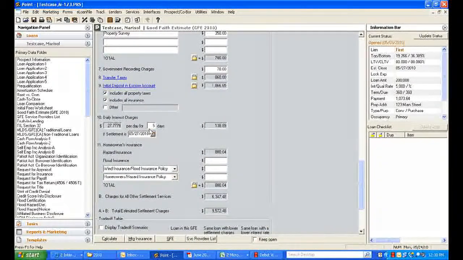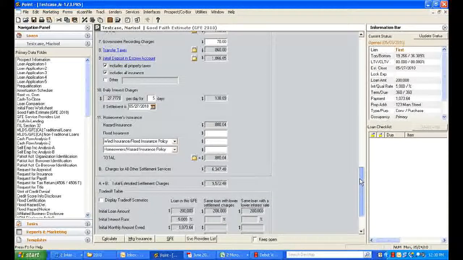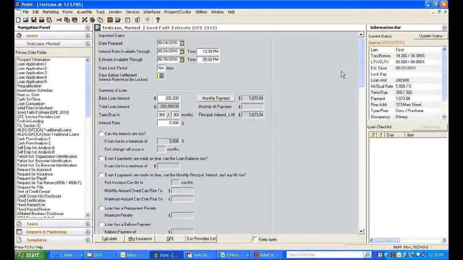Make sure that your daily interest rate charges line up correctly as far as your per day's worth of interest and your date of your closing. And that should be it. And that should be your good faith estimate completed. Real simple to fill out.